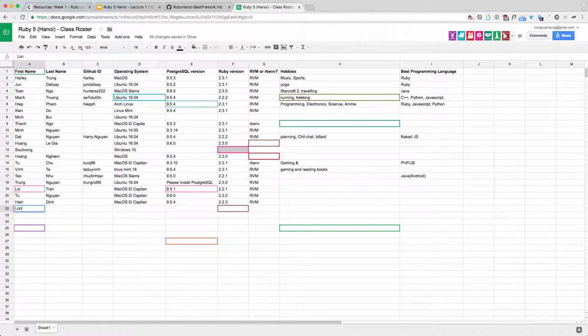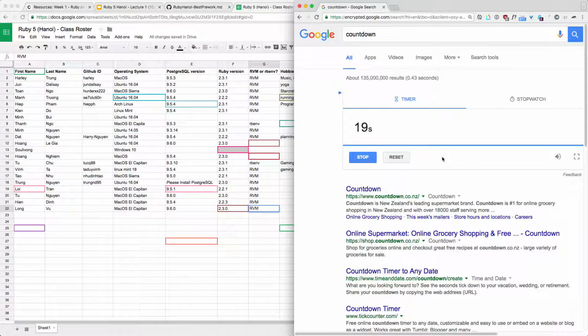I'm Long. Last name is Wu. Okay. 9.6. 2.3.0. And RVM. Okay, great, guys. You see that? Bam! Right on time.